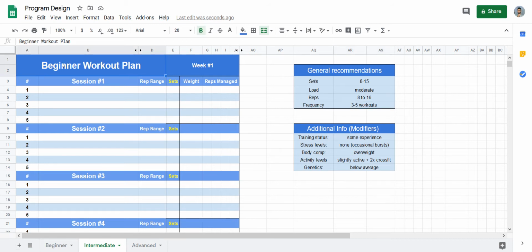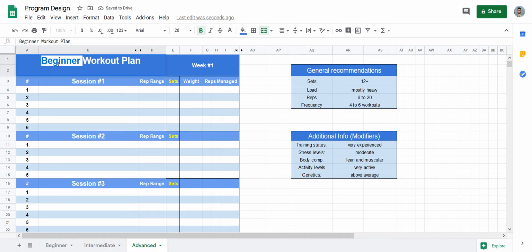Okay, this is not a beginner. Let's just fix this. Intermediate. And I believe we have to fix it here. Yeah. Advanced. Going back here.